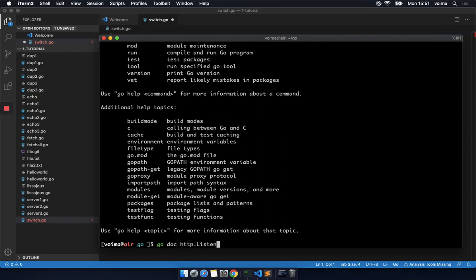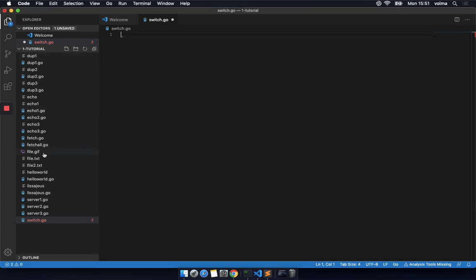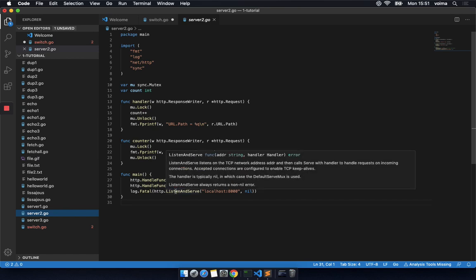It was HTTP ListenAndServe, for example, and then you can have the doc instead of googling it. I think I will always be faster to Google things, but if you are working offline, you can use this. It can be helpful. So package http, import net/http, func ListenAndServe. It takes as argument a string and a handler, and it returns an error. That's exactly what is written actually when I was doing this project and going over it. So if I go over ListenAndServe, we can read exactly the same thing.